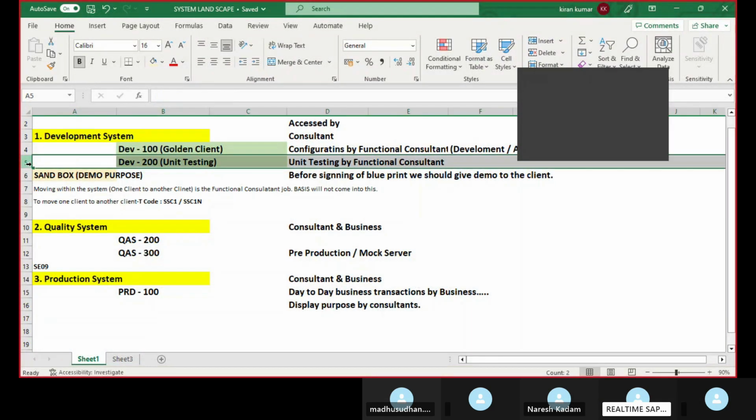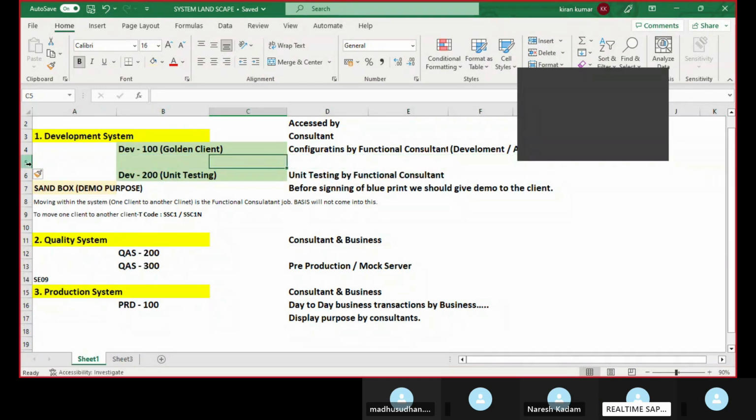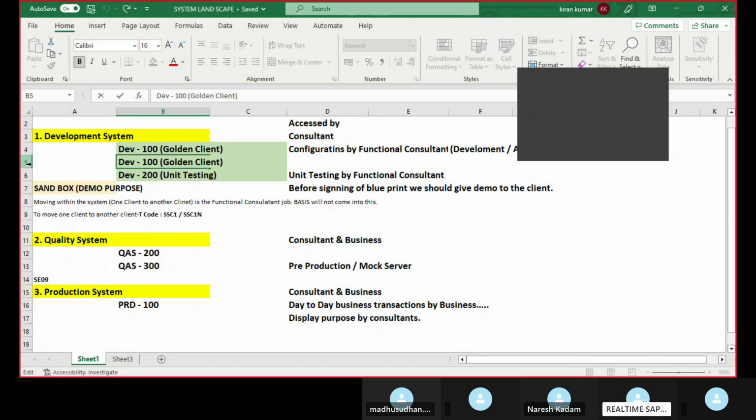You have two clients right now, 100 and 200. So where will he be doing it? Another separate client will be there. That is 110, I think. Okay, no, I think no. So wherever the functional consultant works, even the technical person will also do it in the development. Okay, no, not like that. Only in... Not 100, he will also be doing.